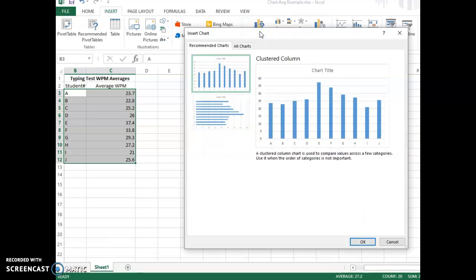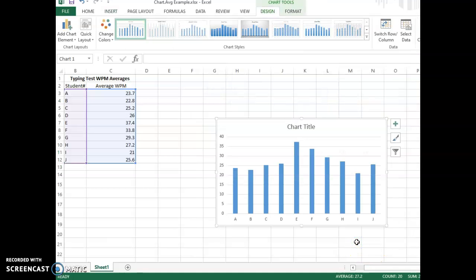activity is going to ask you to put in a clustered column chart. That one just happens to be the recommended one this time, so you select that, click OK, and there is your chart. If you're using the desktop version, you can go ahead and change the chart title simply by clicking on it and changing it to what you like. So this is average words per minute.